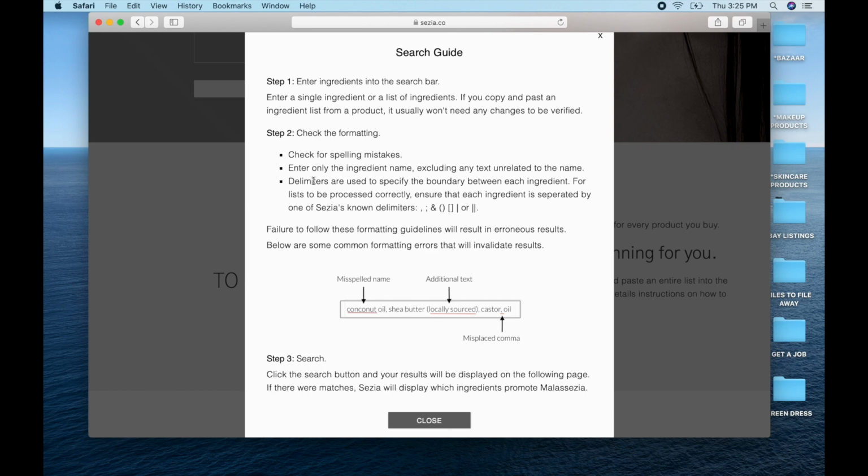And then you need to be careful that you're using the proper delimiters, which is how their program is able to scan effectively. That means that every single ingredient needs to have one of these characters in between it in order for the website to actually read it. So you have a comma, a semicolon, an ampersand, the curved brackets, regular square brackets, a line, or a double line.